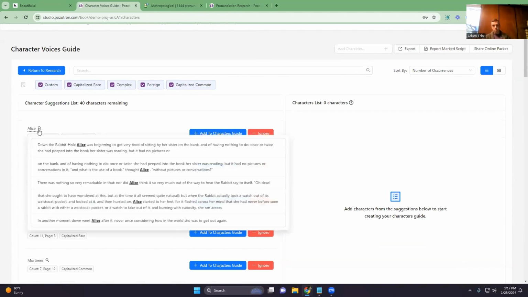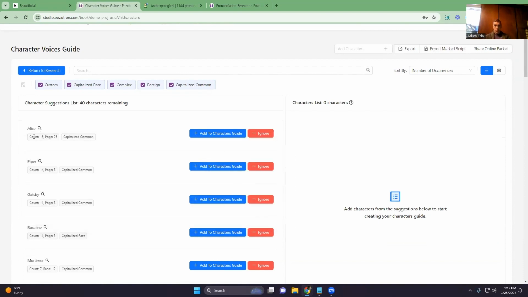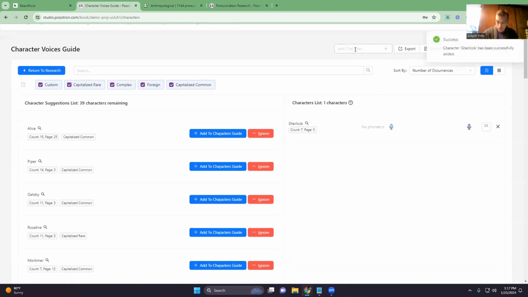You can hover over the name to see up to 5 instances of this word in the script, so you can see where it's used. Also, we'll show you the count, which is very applicable for characters. The more they're mentioned, the more of a main character it probably is. And it also shows you the first occurrence of this character's name. I'm just going to add a character up here in the custom field here.